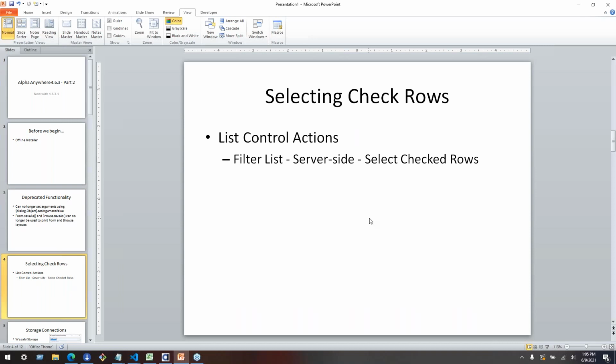So new features. First one we're going to talk about is list control actions. There's this new option to filter and check rows. I don't think I mentioned this last week, but I wanted to show you how it works.